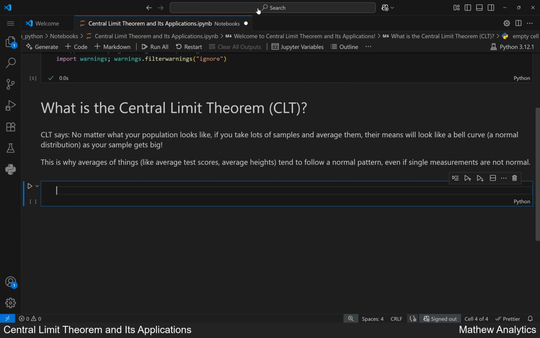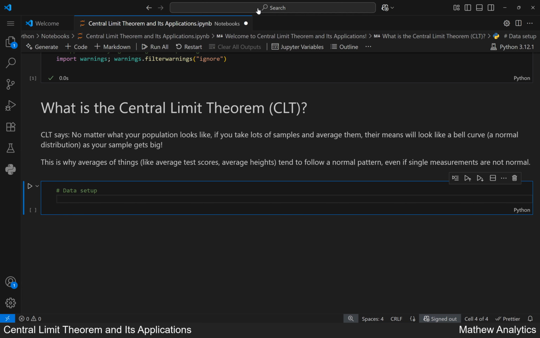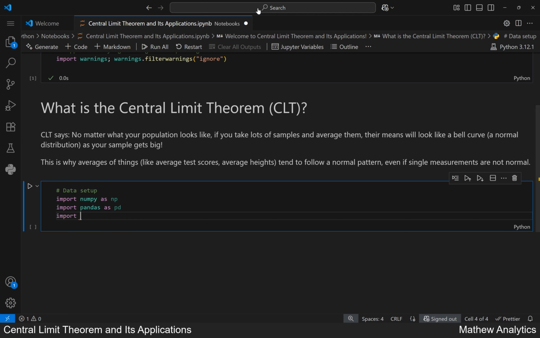Let us set up our environment. We are importing the tools we need for math, data tables, and making charts. Setting the random seed lets us get the same random numbers every time, which is great for learning. We are starting by importing NumPy for number crunching, Pandas for tables, Matplotlib and Seaborn for plots. We set the random seed so our results match every time.